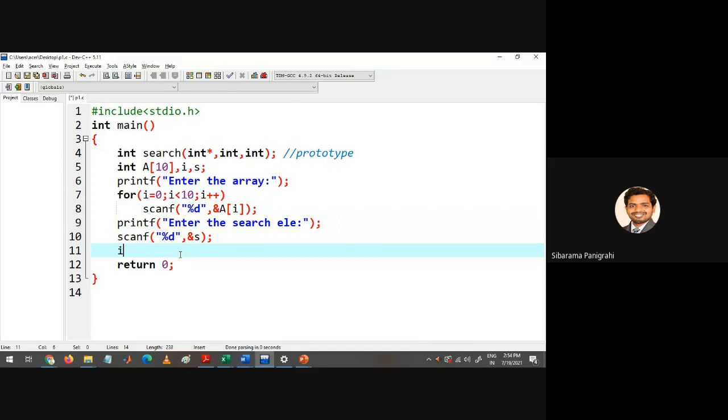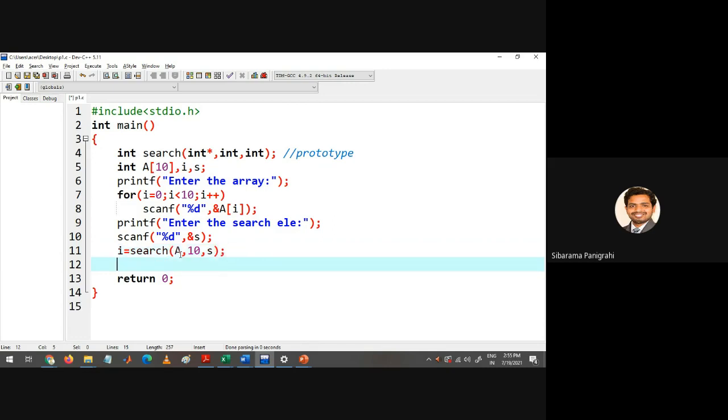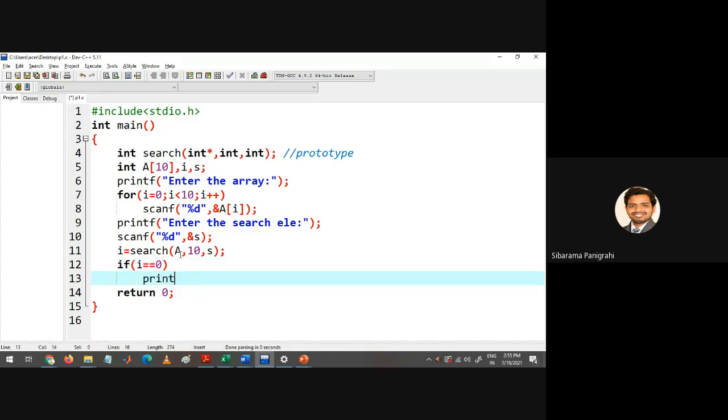So here I will write i equal to source. The first argument is the array, that is a. Second argument is the size of the array, that is 10. Third argument is the searching element, so I have written s. Next, the source will return either 0 or 1. So here if i equal to 0, what will I write? printf, element not.